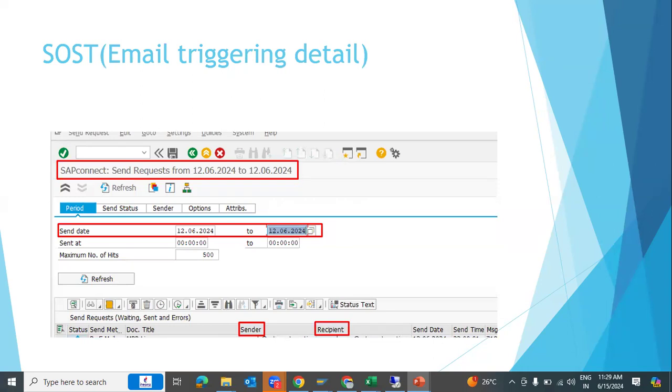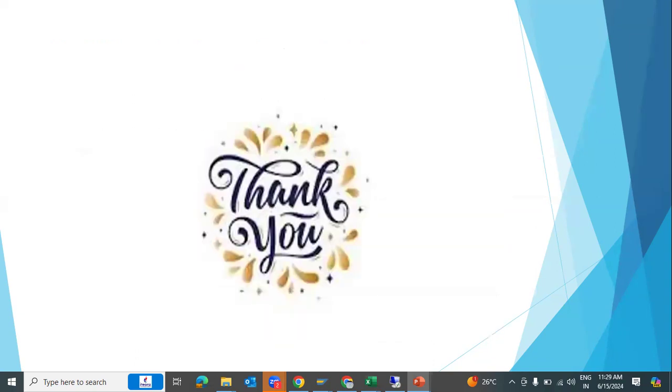There is an option in SOST, he can force that mail ID. He can check, and we can also find a solution from this screen only. Okay, thank you.